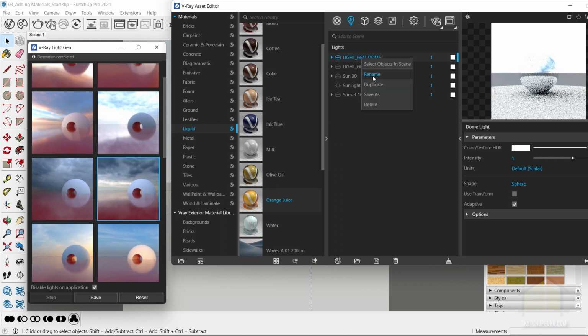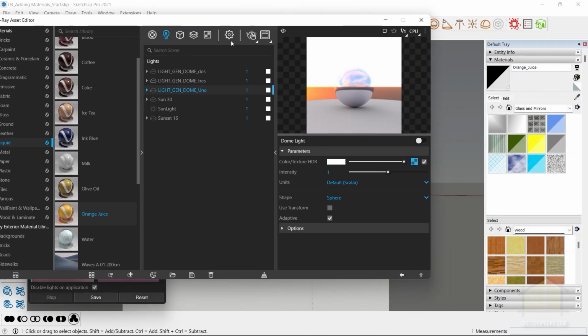So rename this. You'll always have to rename the lighting setup, because if I select another lighting setup, it would overwrite the existing dome light. So you'll have to select the dome light, rename it. So this will be dos. And then again select the light. It will create a new one and then rename this as tres. Uno, dos, tres.